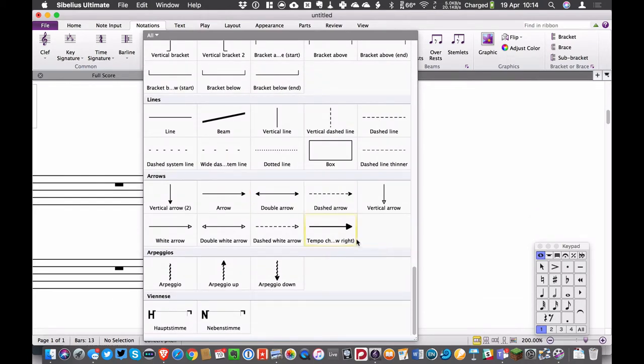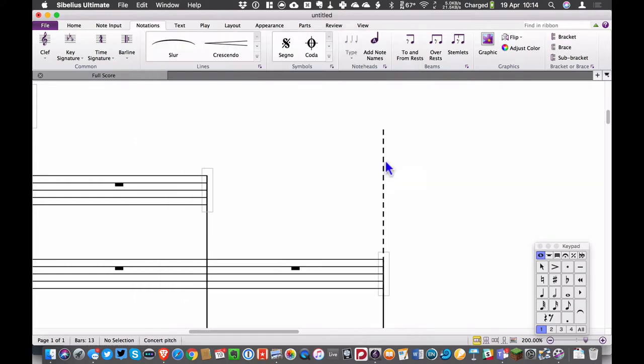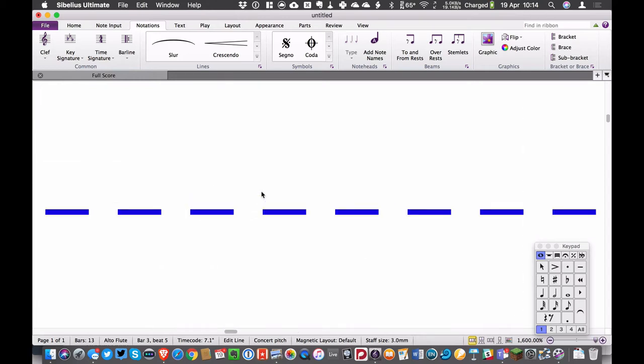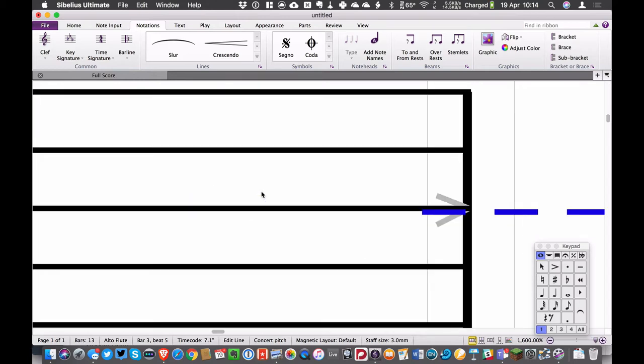He lied. It will appear in the same... Here we go. It'll appear in the same group in the lines menu. You can see there, dashed line thinner. That's the one that I just made. And let's go and create this just to prove a point. Again, you might need to turn off magnetic layout. Just depends on how the particular line, font, text, whatever works. I'm just going to shift that up.